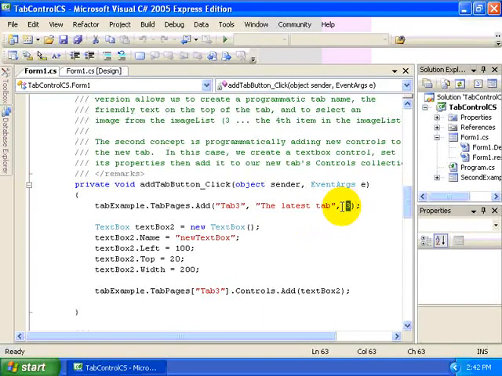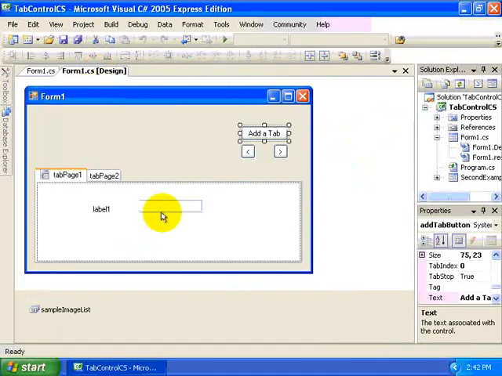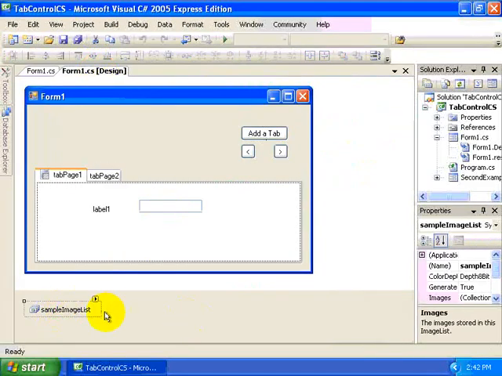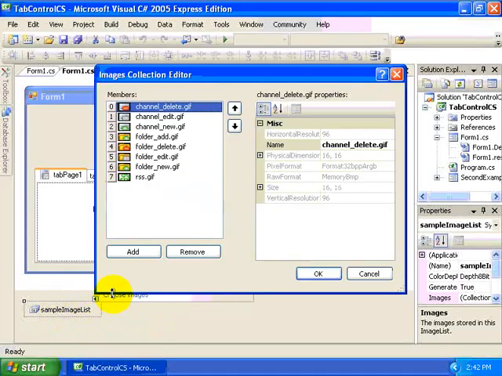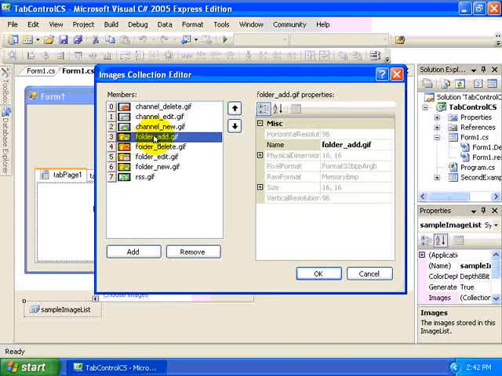And as you can see, we have a number here which represents the index of an image that's been pre-configured in our sample image list control. As you can see, we added a number of images, and we're going to use the third one to display in the tab, or rather, the image with an index of 3.